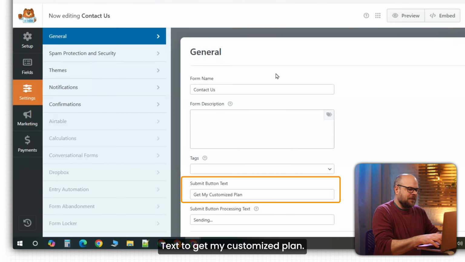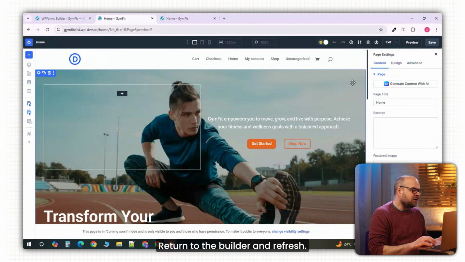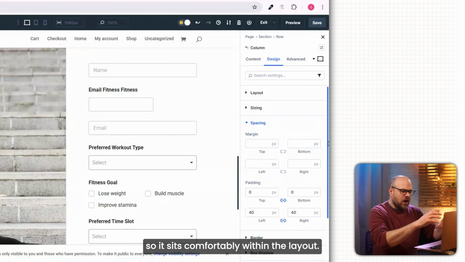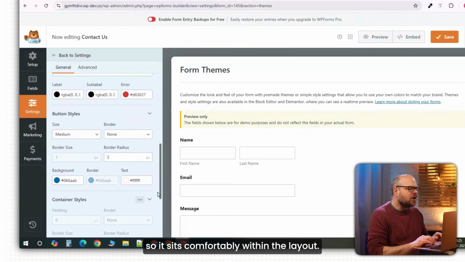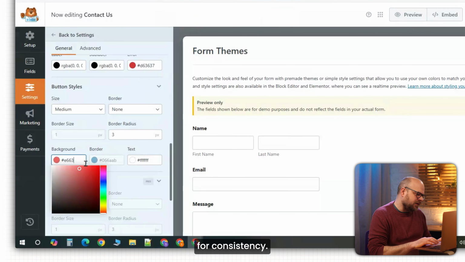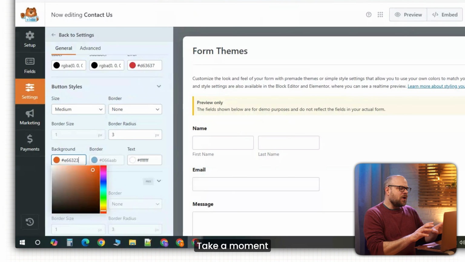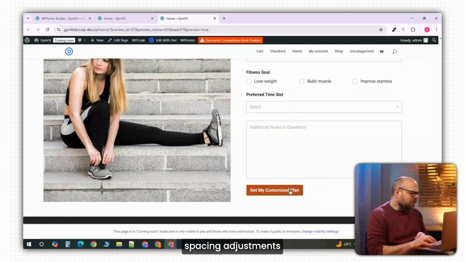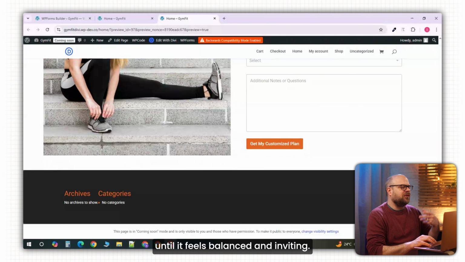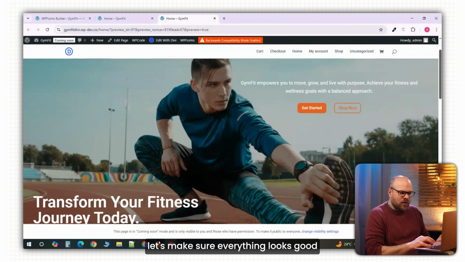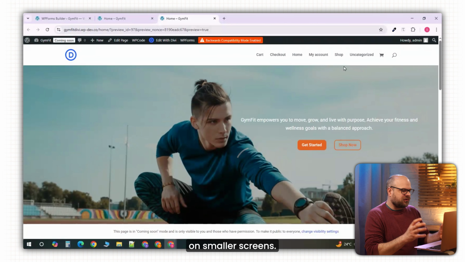customized plan. Return to the builder, refresh, select the form, and adjust the padding so it sits comfortably within the layout. Update the form button color to match the site's primary color for consistency. Take a moment to review how this section looks on the front end and make small spacing adjustments until it feels balanced and inviting.